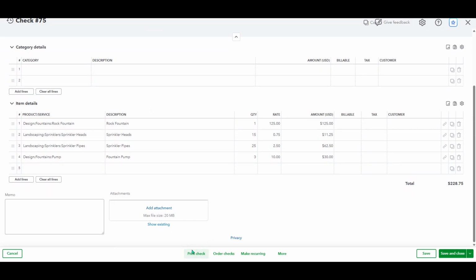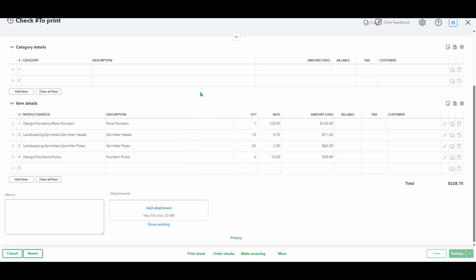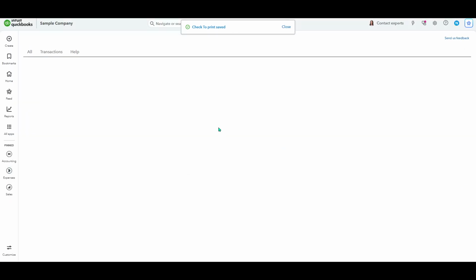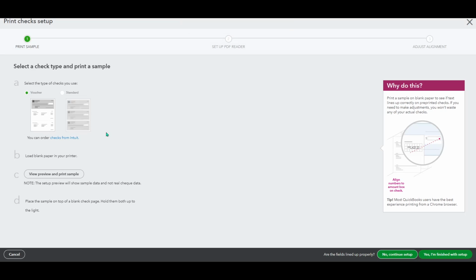When everything looks good, look for the option labeled Print Check and select it. QuickBooks will prepare a print-friendly version of the check for you. At this point, you're ready to print on plain paper. Using standard letter-size paper works for most purposes, including internal records or documentation you need to keep on file.